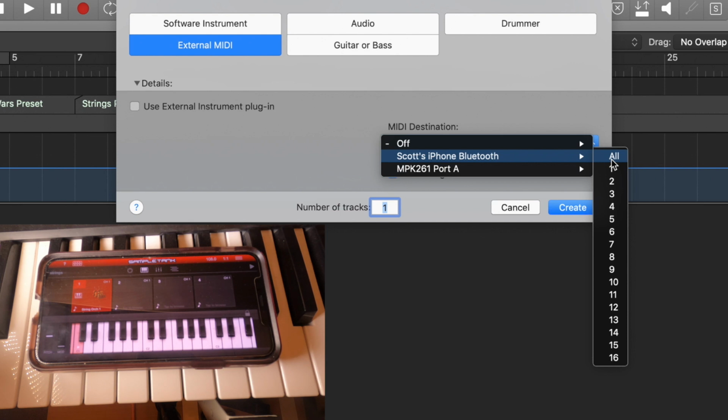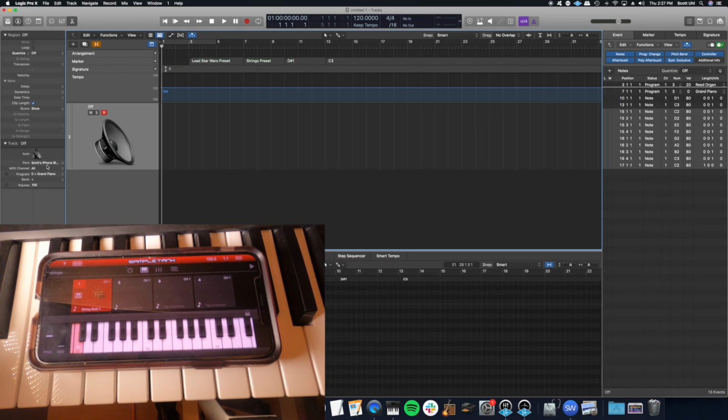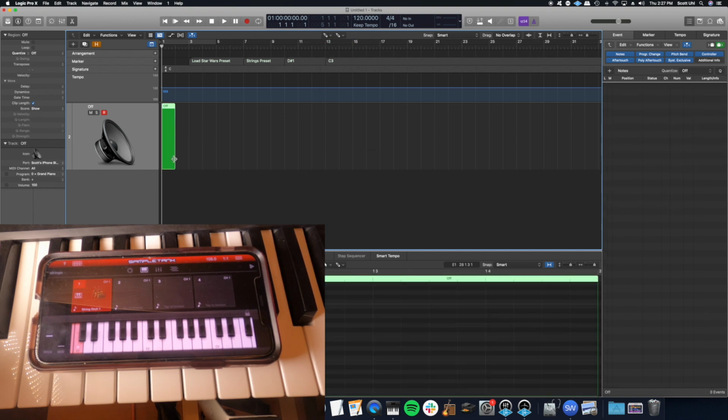If you do end up controlling multiple devices, you should get into the habit of setting them up on different channels, which I'll show you here in a little bit when I switch to the iPad. But for right now, I'm just going to set it to all. And you hit create. I'm going to draw in some empty MIDI data. I do this with the command click tool, or you can set it right here to a pencil tool and just draw in some empty MIDI data.